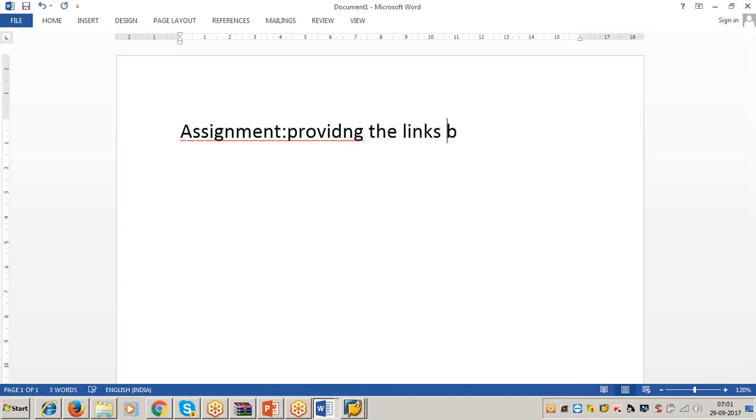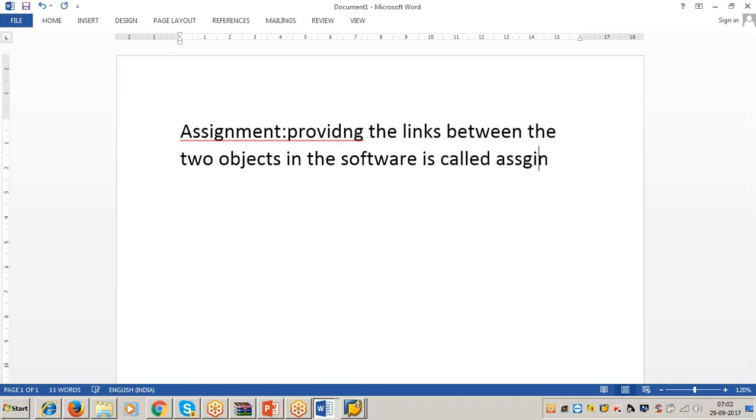Providing the links between the two objects in the software is called assignment.